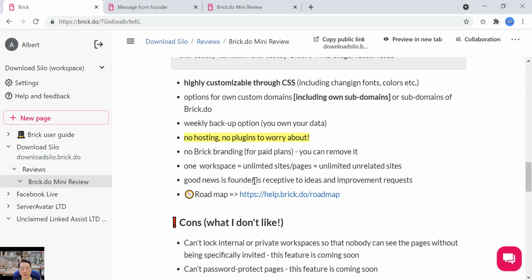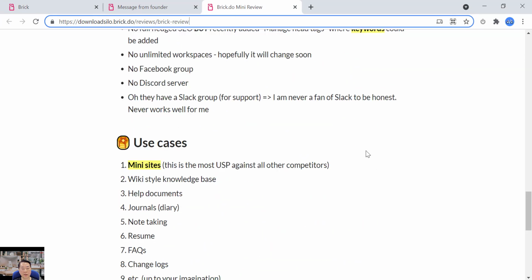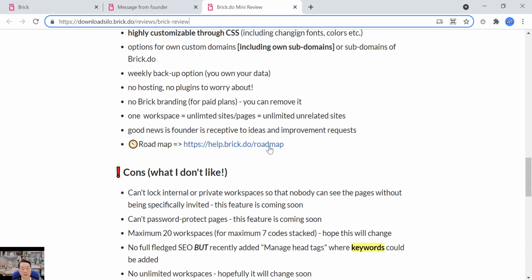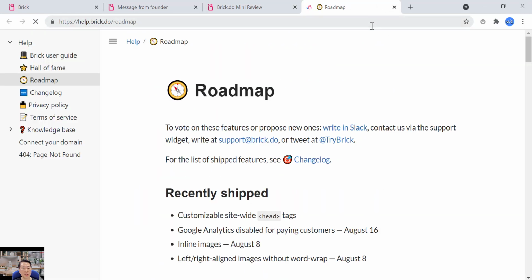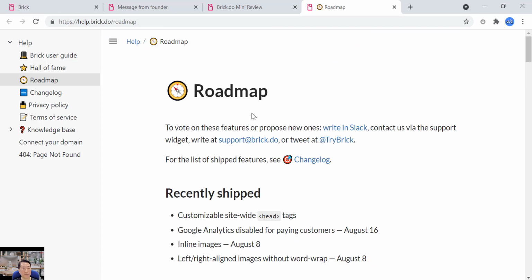And the good news is also because the founder is new in this project, and they are receptive to ideas and improvement requests. So if you want to make some improvement requests or ideas, you can actually go here, which we can go here as well. Let me check. This is the one. Just click here. You open it in the new page, so it loads instantaneously. So okay, this is the roadmap, and this is the help document for the Brick.